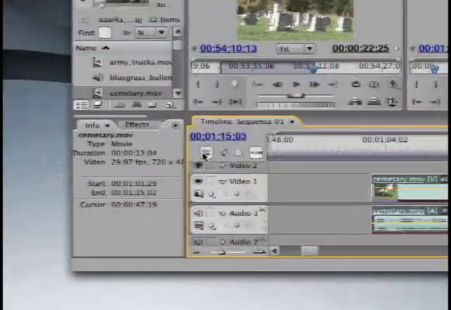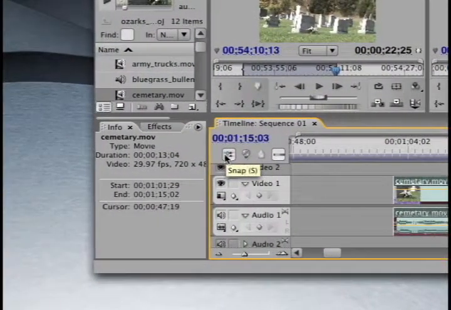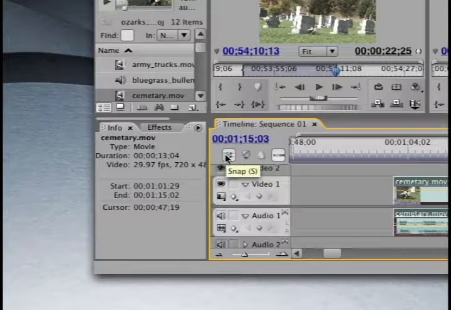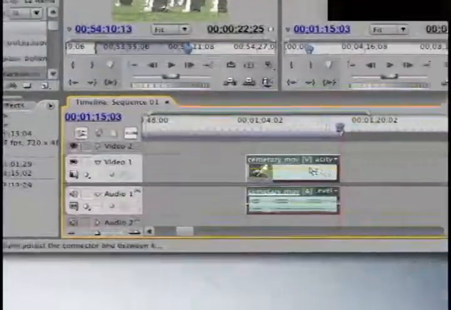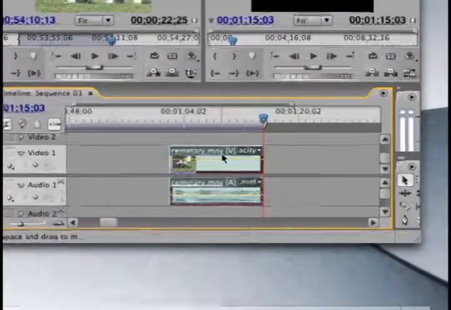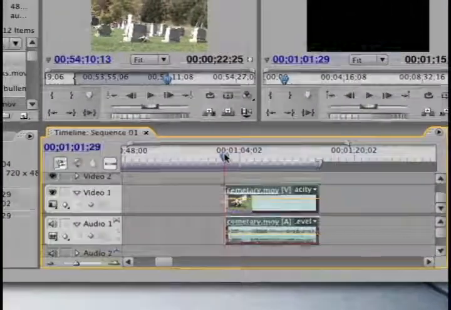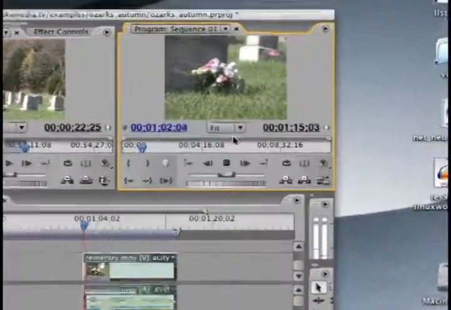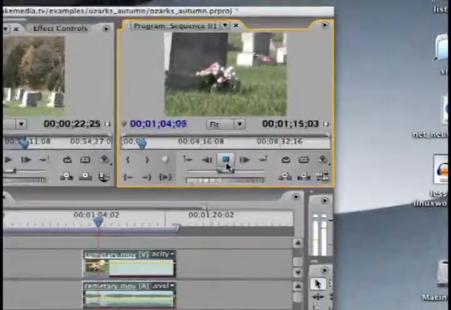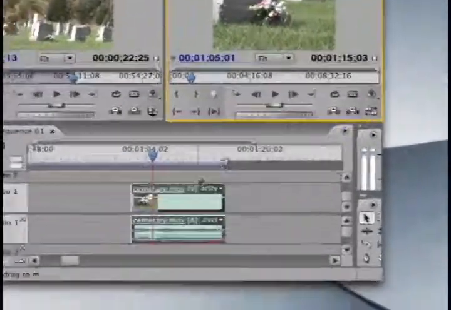The snap button is here, so if you want to turn it off, which usually you don't want to, sometimes it's helpful if you're trying to move clips a tiny bit and it wants to lock and you don't want it to. So I actually edited it even further. Now I can look up here, it starts with the flowers, right?